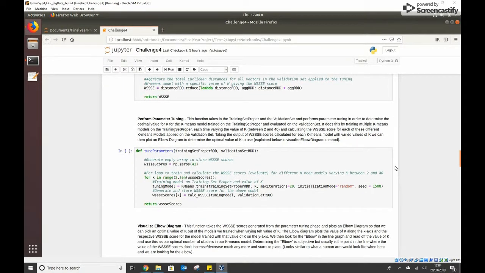So the main parameter in the K-means model is K, which is the value of the number of clusters we want to cluster our data into. However, we may not know this value off the top of our heads. Therefore, we need to perform some parameter tuning in order to determine this most optimal value.